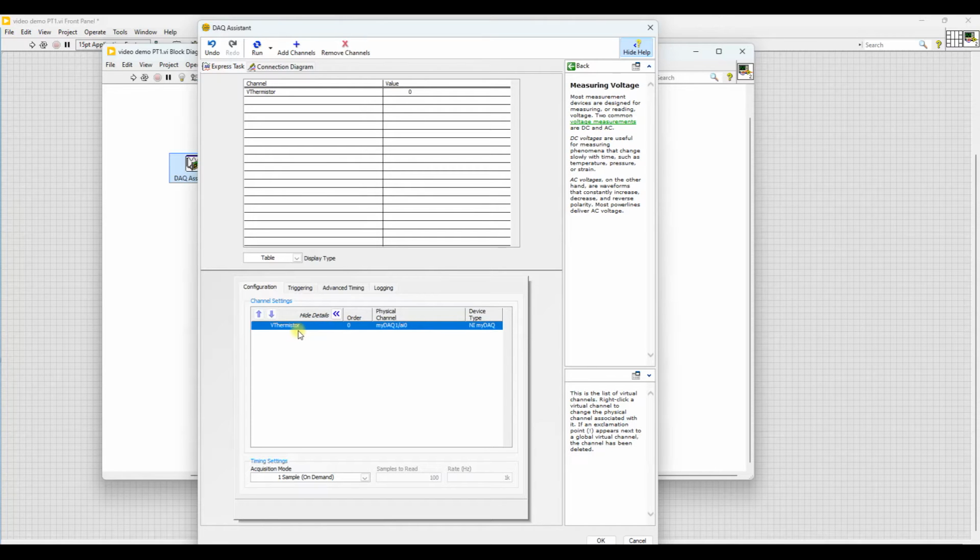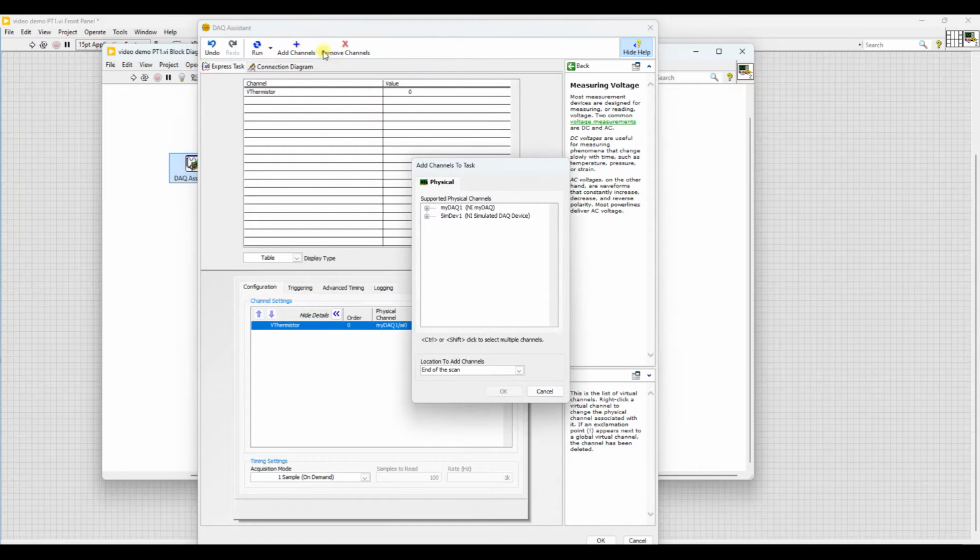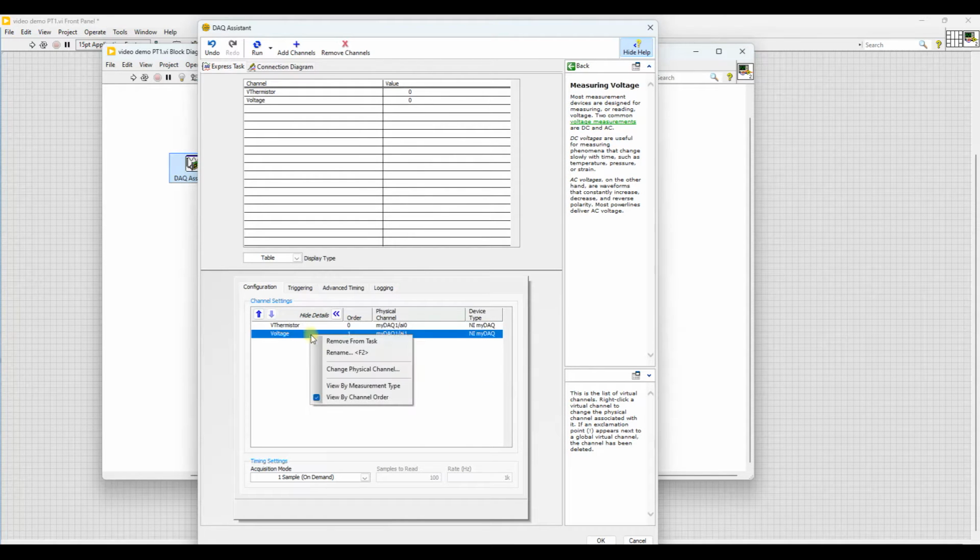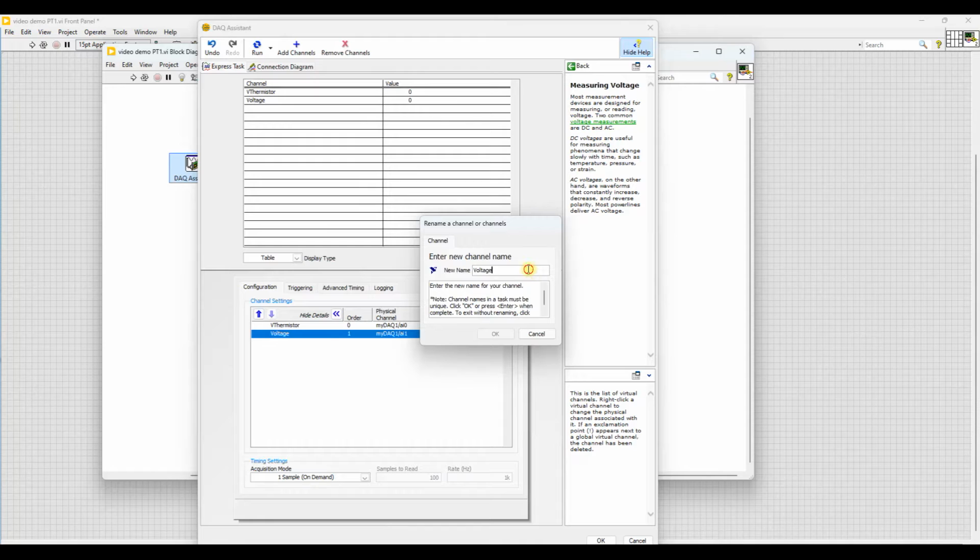And I'm going to add a second channel. So add channel up here. It's for voltage and it's going to be analog input 1. Okay to that. And I'm going to rename that as well to V supply.